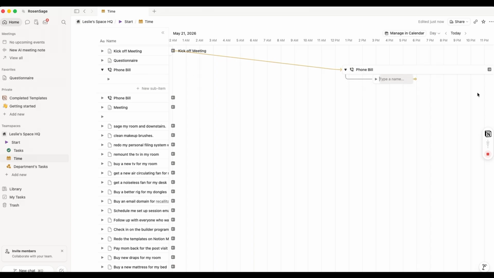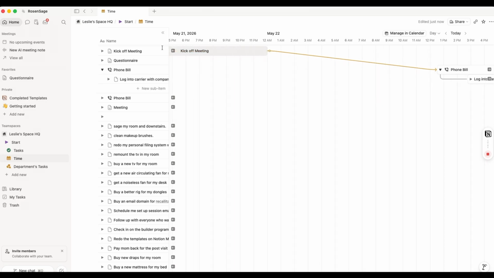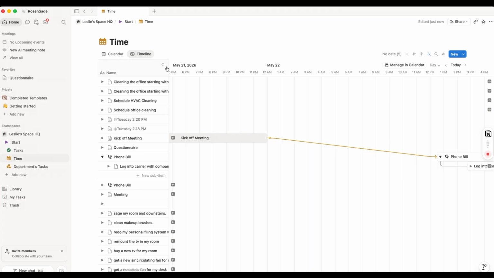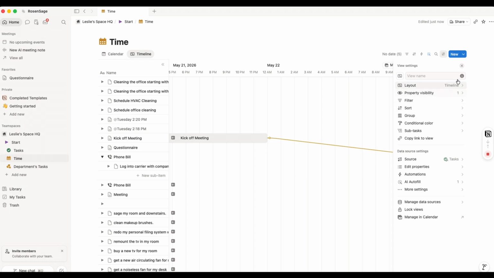So phone bill, log into carrier with company card, right? And that will allow you to have an idea of what connects to what without having to deal with jumping around on the timeline. So time-based items are easier to manage when you are in the full page view, but you can see a consolidated or a simplified visual of it on the linked view inline.